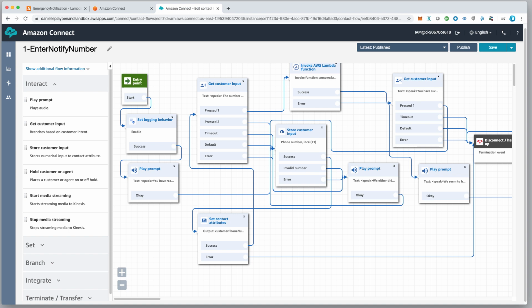In this tutorial, we're going to look at some new concepts, and these concepts are going to discuss contact attributes. We're going to look at a lambda integration to cause an outbound dialer function in the Amazon Connect instance.